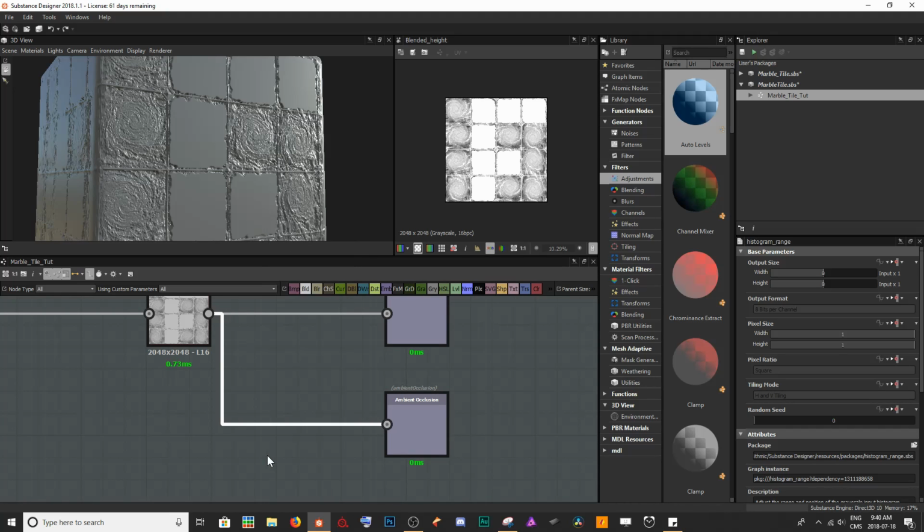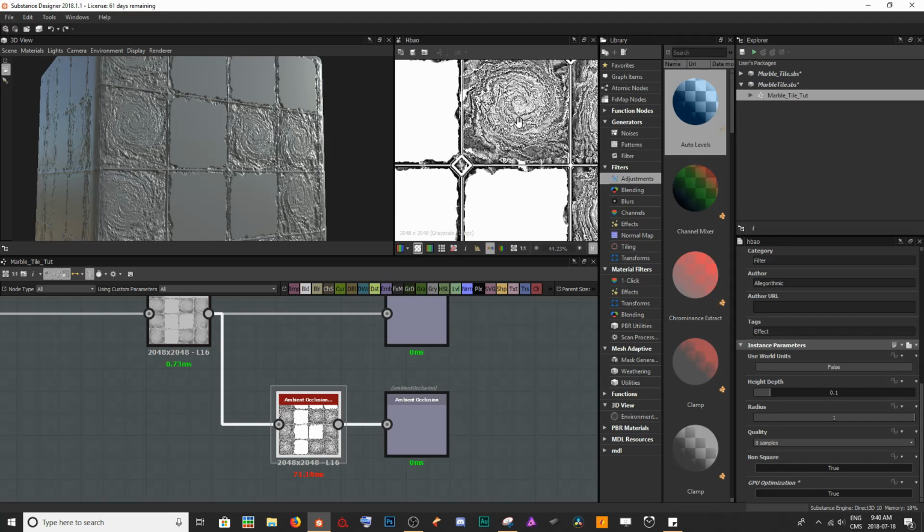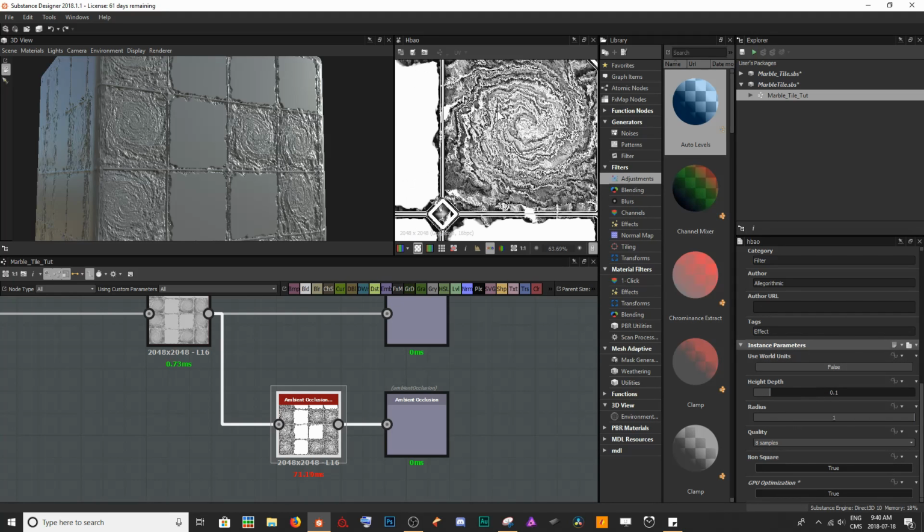I'm going to add an ambient occlusion node on top. And I want to make sure that in the parameters I come down and set it to GPU optimization. And I want to decrease the height depth a little bit because you can see it's pretty dark right now. We want to have just a little bit of shadow information.